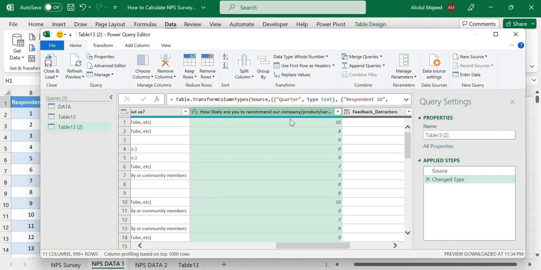Those who select 9 and 10, who are the promoters, have their values recorded as 100. Passives are recorded as 0, and detractors' values are recorded as negative 100. Then the NPS is computed as the average of these recoded values. Both methods give you the same NPS, the same values. So what you get from the first, common method, you also arrive at with the recoded approach.